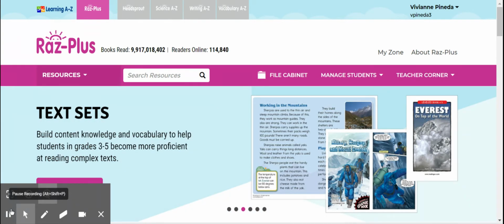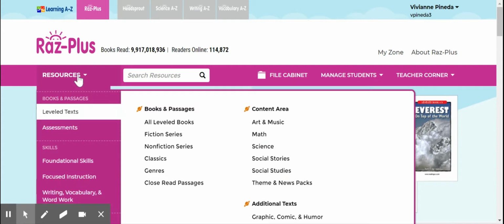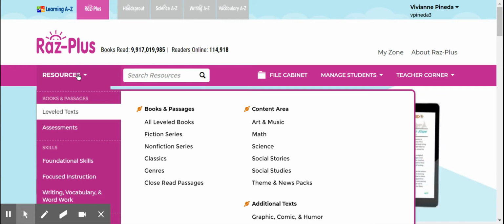So you're going to head over to resources up here, and depending on what type of book you want to add or what genre, you can make those choices here. So here are a few content area choices. We have some fiction series, nonfiction series, but I'm going to go to all leveled books.